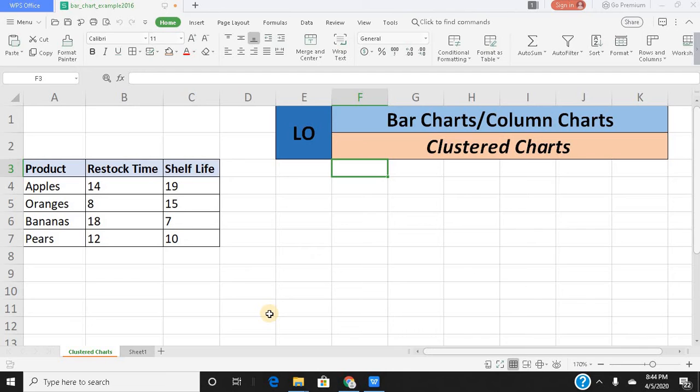In this session, we would be discussing bar charts or column charts. This is a continuation to the previous session in which we learned single bar or single column charts. In this session, we would be focusing on clustered charts.